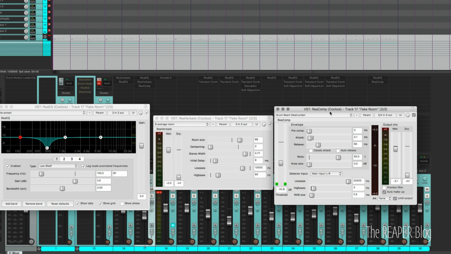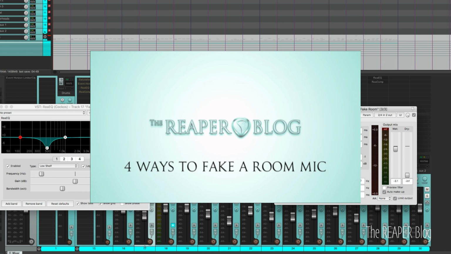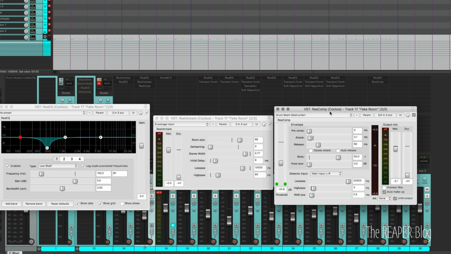So then we come to the fake room track. I did a video on how to fake a drum room. I think this is a different way than I did there. This is just my first attempt at doing this. I went with a reverb that has more texture and more vibe than that other reverb that we had.